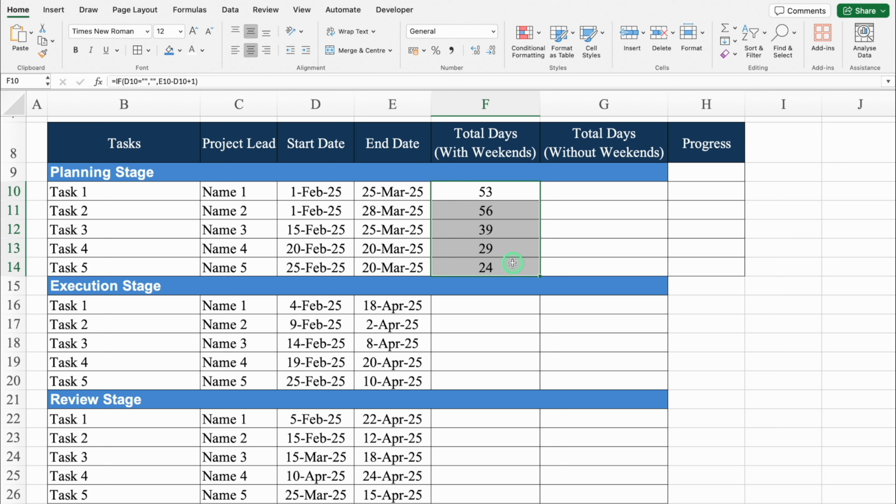Now we will copy this, Control C or Command C, and we'll paste in execution as well as review stage. Control V or Command V. We'll press escape. Total days without weekends.